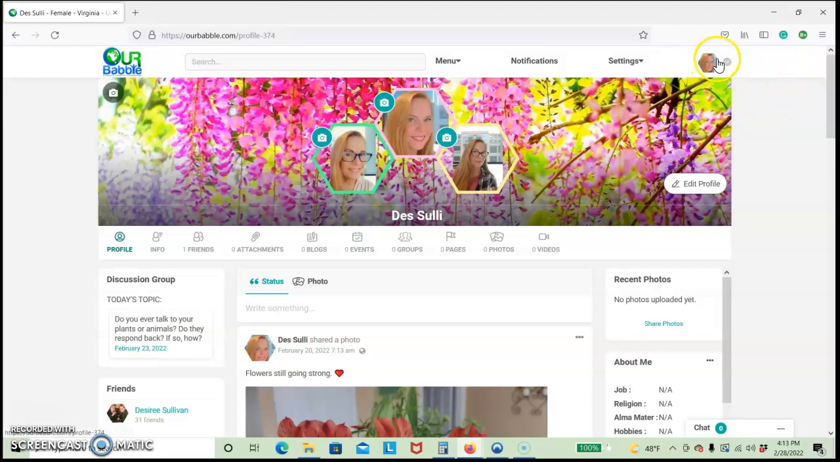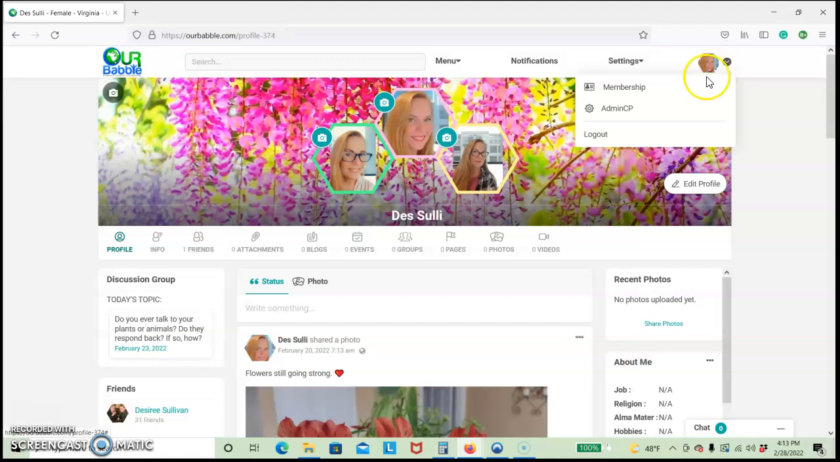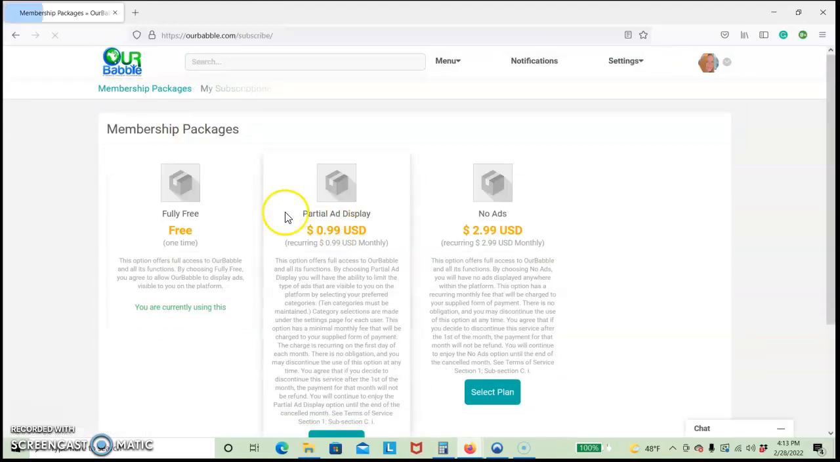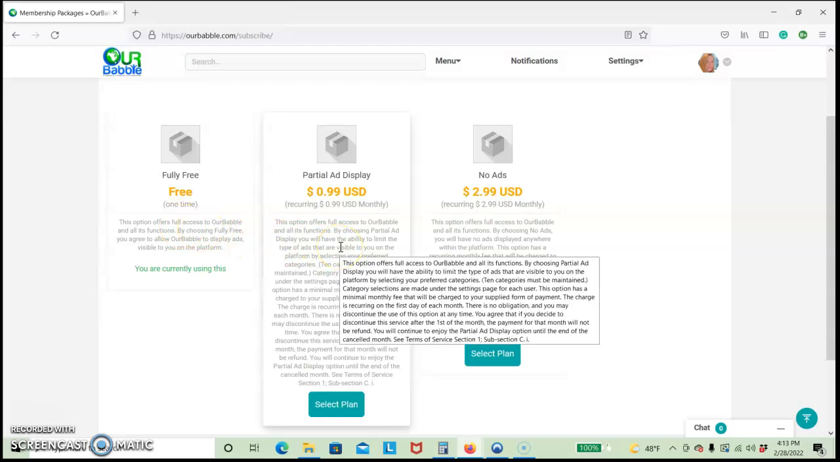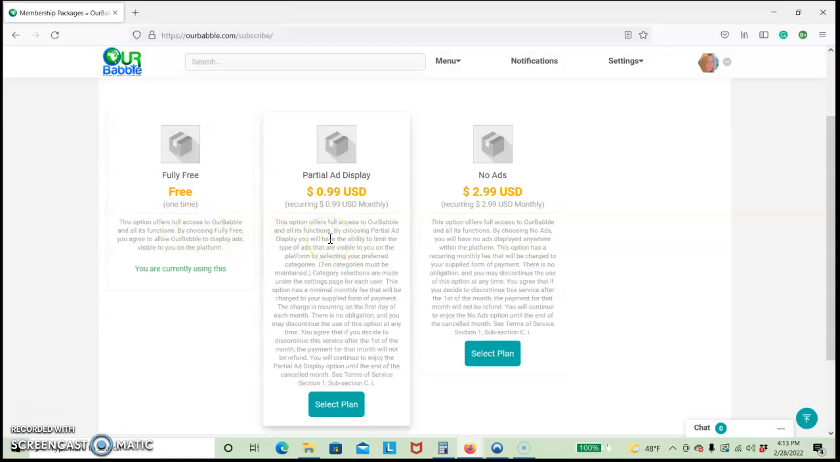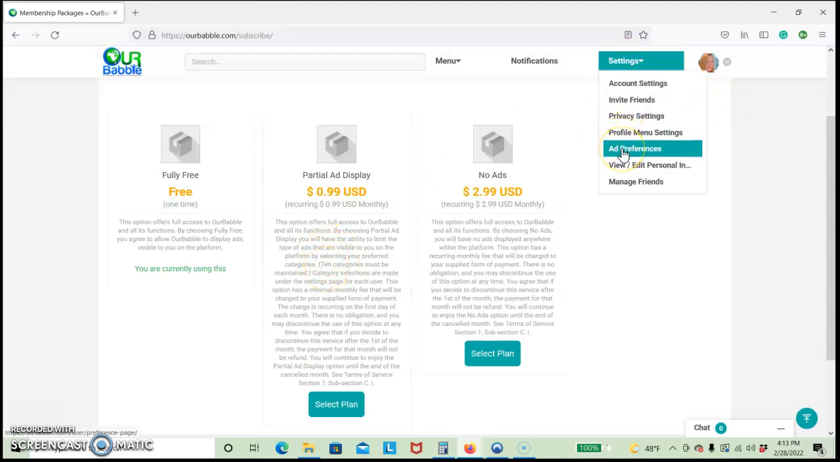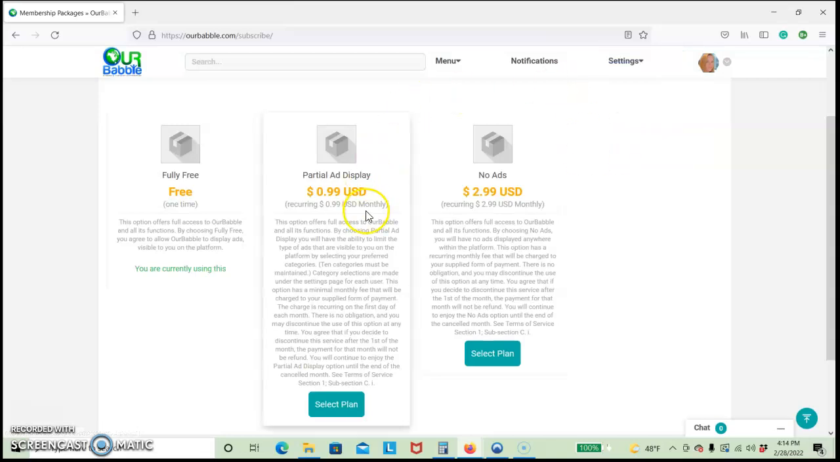To the right of the hexagon profile picture, we have the down arrow. You will see membership and log out. Let's go to membership. We have 3 different membership options. We have the fully free site. You have access to the full site, but you will see full advertising within the site. Next, we have the partial ad display. That's 99 cents a month. You have to pick 10 categories, but you get to pick the specific advertising you want to see. And that is where we go to ad preferences. And here on a monthly basis, you can rotate these ad preferences as you like if you are part of the 99 cents. Then we have the no ads, where you will see 0 ads within your OurBabble.